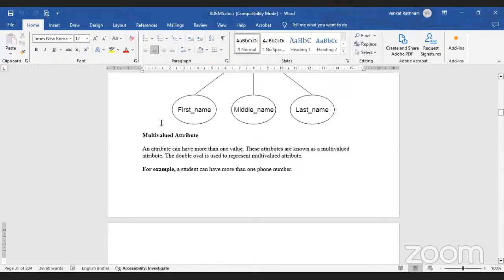Next one is the multi-valued attribute. So what is meant by the multi-valued attribute? Multi means more than one value. One attribute contains more than one value. So that attribute is called the multi-valued attribute.